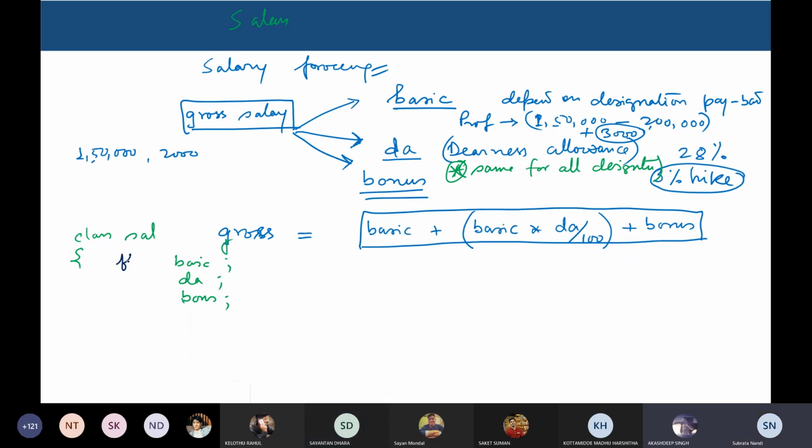Basic maybe integer, or let us make it float, because when you go for those yearly hikes, this may be some fractional value. It may be long int also. So do we make it static or constant, basic? No, sir. DA again should be float, because it may be a 3.5% hike or 2 points. But do we make it constant or static? Sir, static. Static.